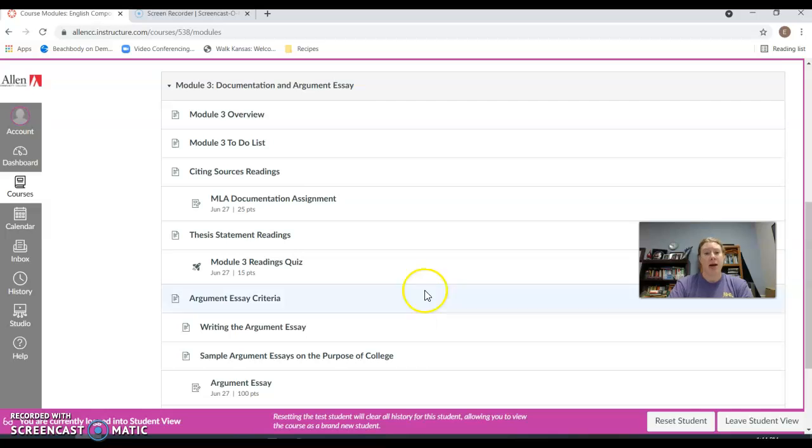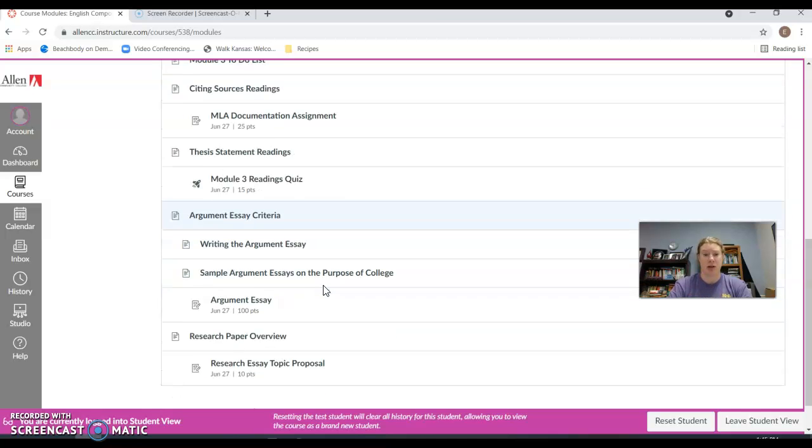That kind of thing. The next thing you'll do is the Module 3 quiz, which goes over the documentation readings as well as thesis statement readings. So you're tested over thesis statements as well as documentation. So like I said, this is a heavy module. We've got a lot of stuff in it.